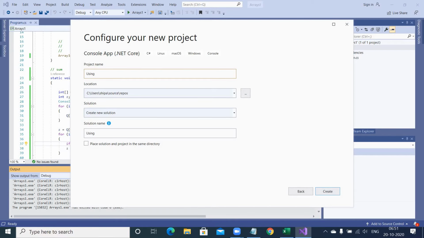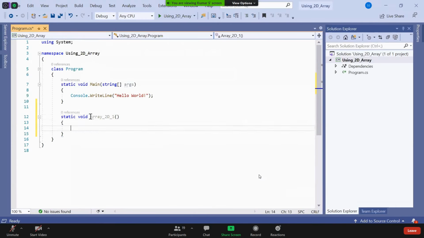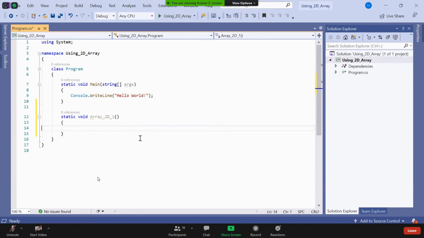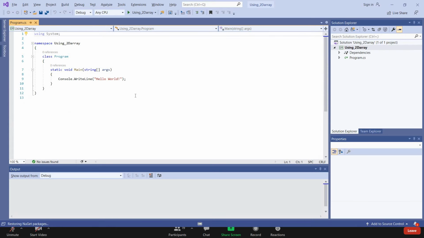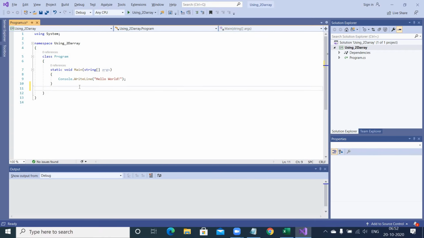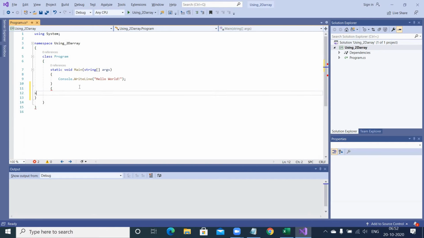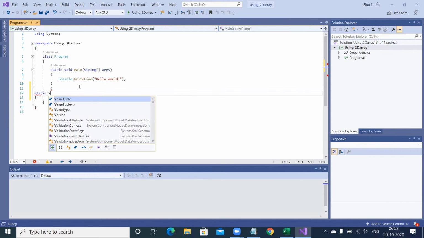Suppose the name of the function is array underscore 2D underscore 1. That means first program in two-dimensional array. This is just notation I'm using. First program in two-dimensional array. So I named it as array underscore 2D underscore 1. First, this hello world I'm deleting. Rather, I'm calling the name of the function here. And inside this function, I'm going to write the program.